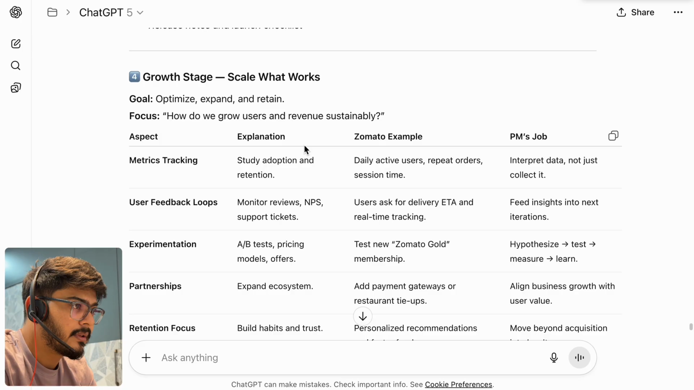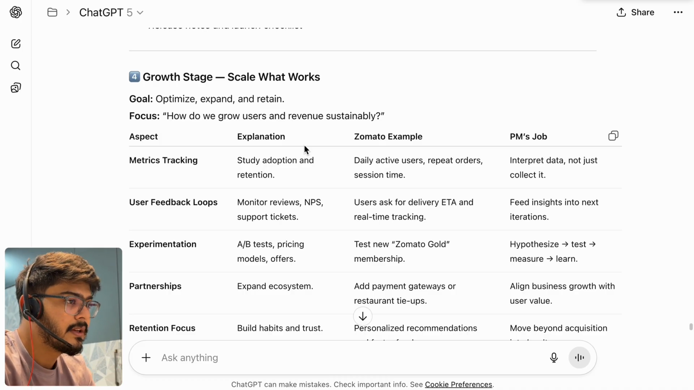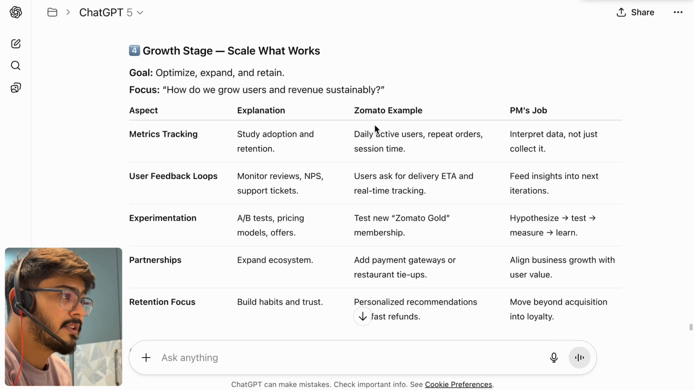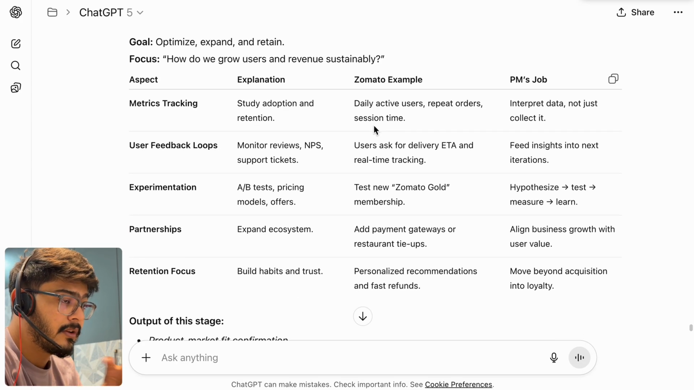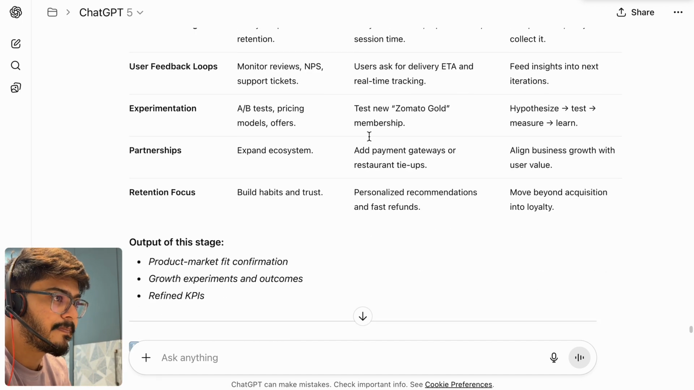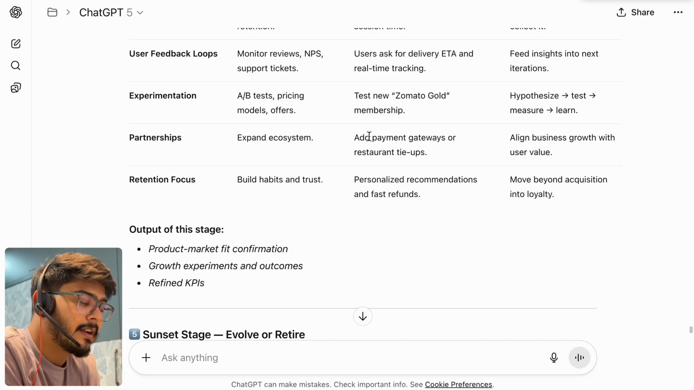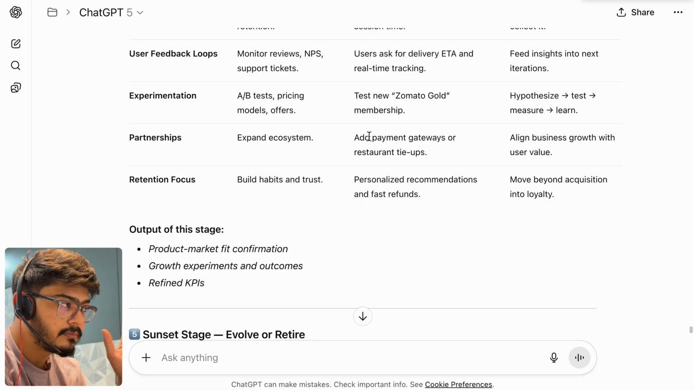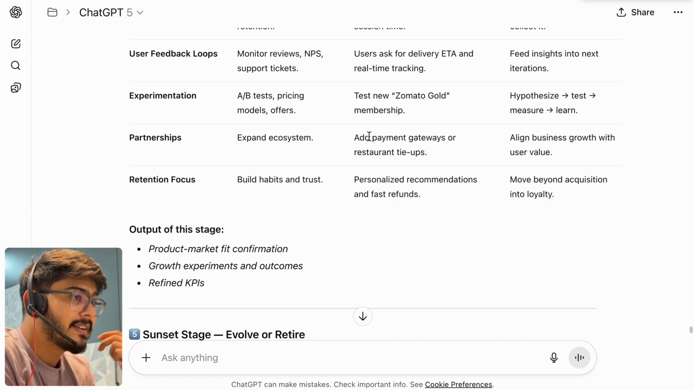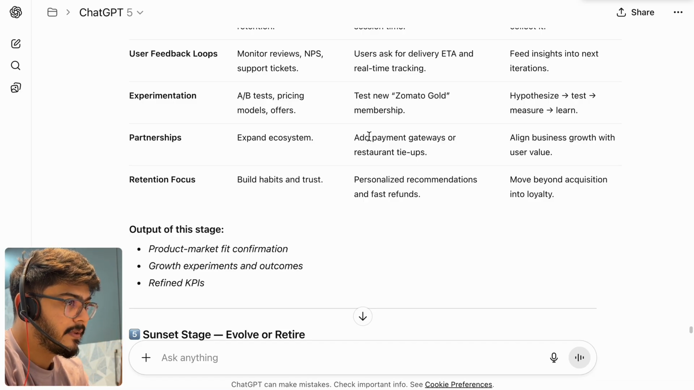We do partnerships, expand the ecosystem, add payment gateways, restaurant types, increase our partner areas, aligning business growth with values. Retention focus: build habit and trust. Personalization: recommendations based on the users' last orders, in order to make it specific for the users. Fast refunds, moving beyond acquisition into loyalty. What happens in this stage is product market fit confirmation, whether we have the right product for the market, growth experiments and outcomes, and we refine our KPIs to make sure that we are achieving the success metrics.